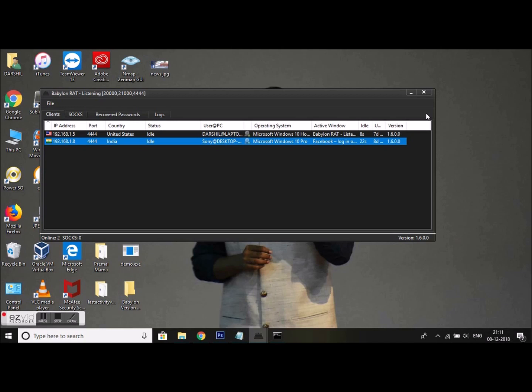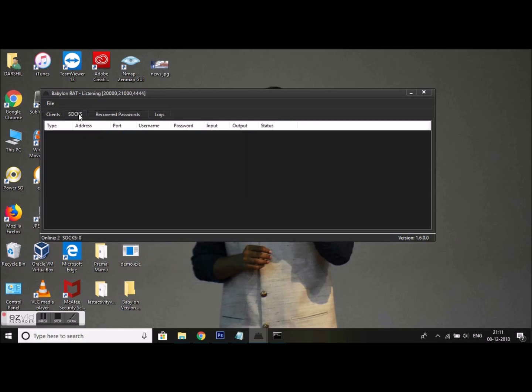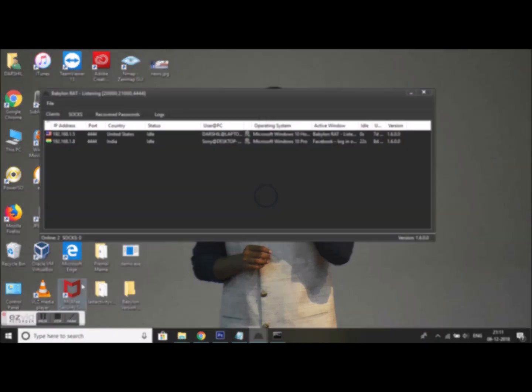So I hope you guys enjoyed this video, and this is how rat can be executed. And this file is so much dangerous that it can execute other malwares on your PC as well. So that is how rat executes and works.